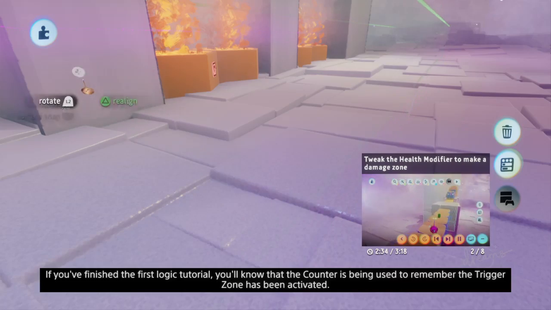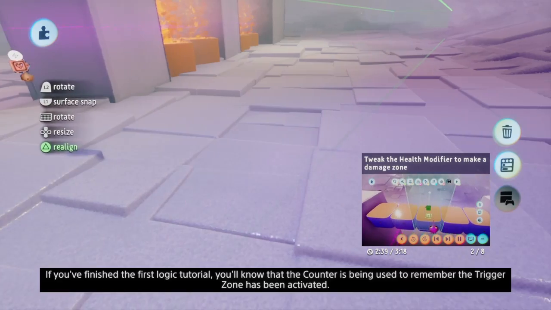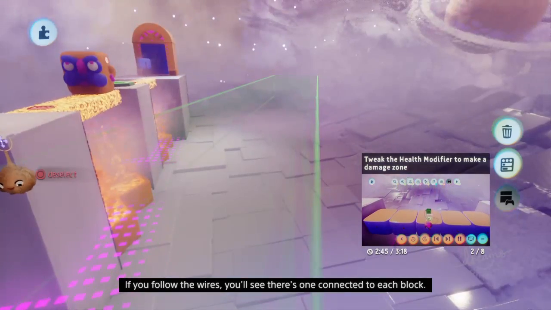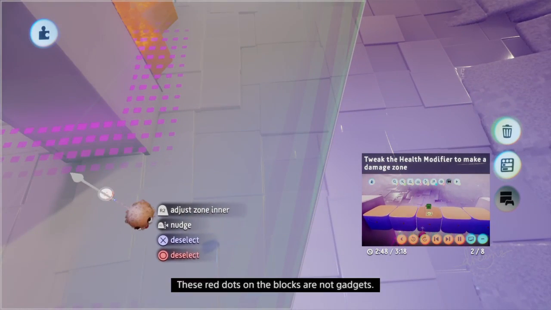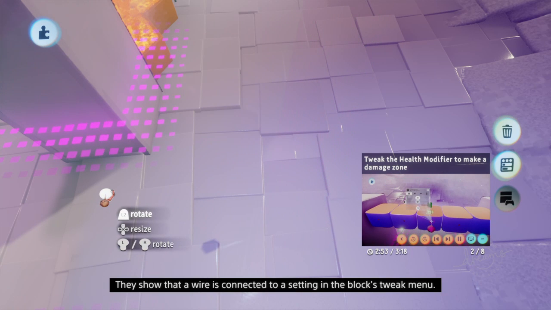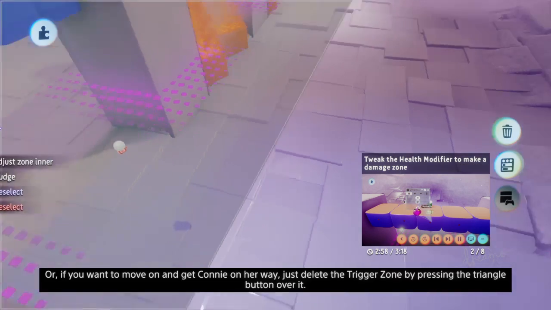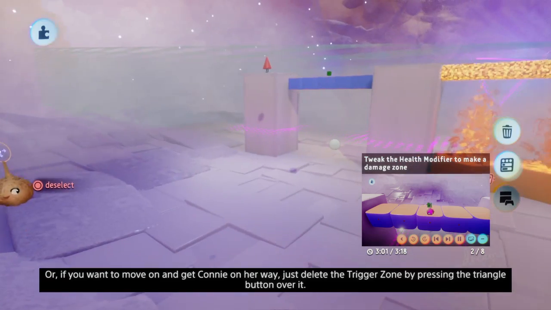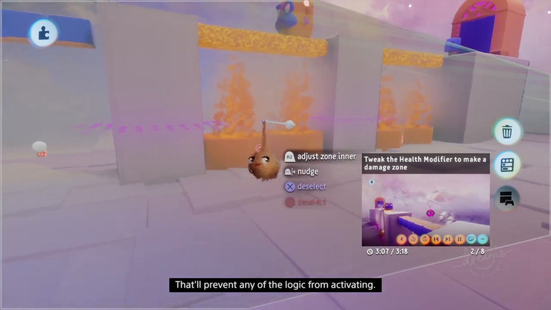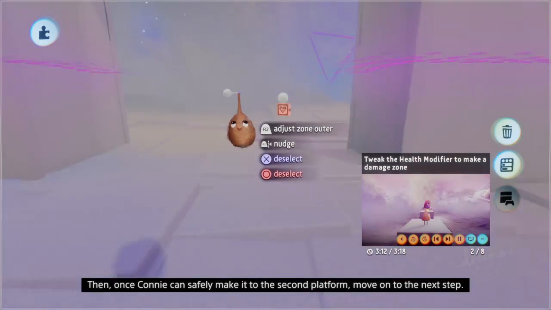If you've finished the first logic tutorial, you'll know that the counter is being used to remember the trigger zone has been activated. If you follow the wires, you'll see there's one connected to each block. These red dots on the blocks are not gadgets. They show that a wire is connected to a setting in the block's tweak menu. Explore the logic for yourself. Or, if you want to move on and get Connie on her way, just delete the trigger zone by pressing triangle over it. That'll prevent any of the logic from activating. Then, once Connie can safely make it to the second platform, move on to the next step.